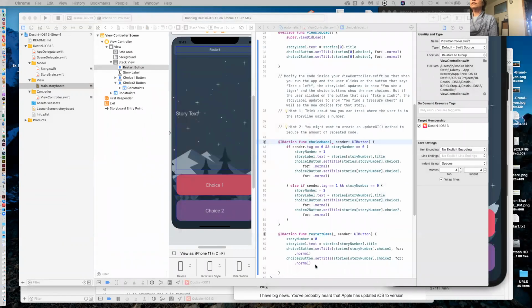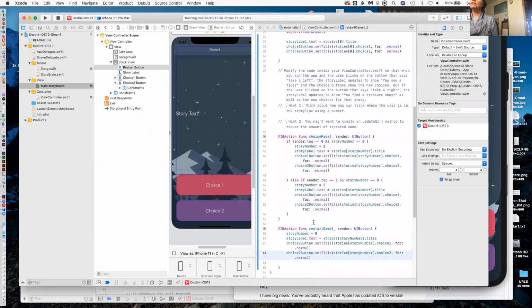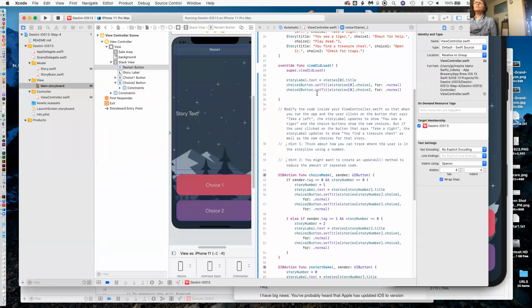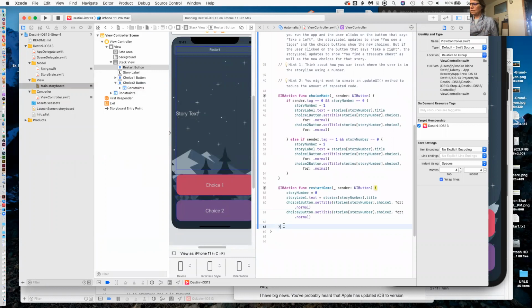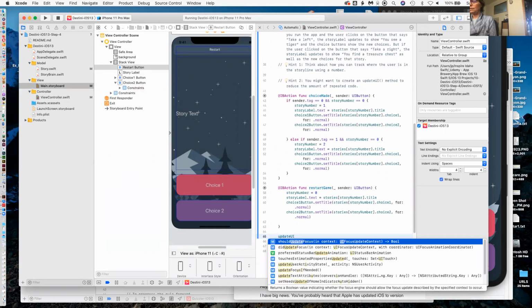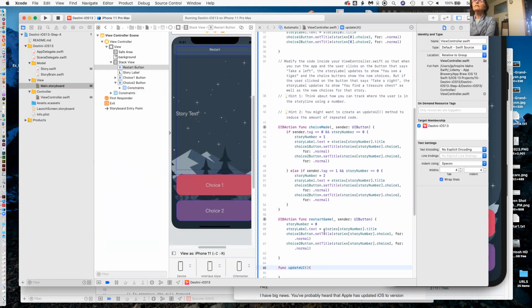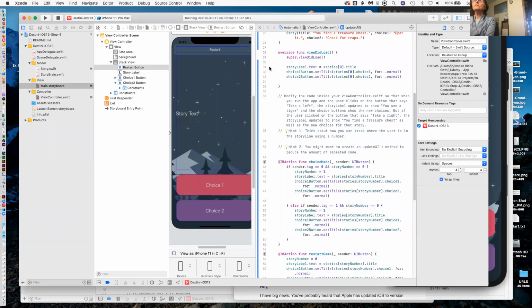So I think I can here, I guess what I want to do is that, well, you know, now is the time when we need to create an update UI. Because I need to be able to call this. So I'm going to say update UI and then create a function. And then, oh, I'm sorry. Yeah, I'm supposed to. Thank you for reminding me, Swift. So update UI. And then I'm going to move all of this stuff down.